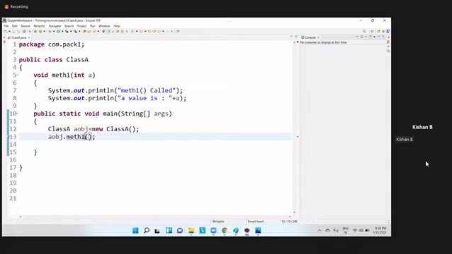Same exact answer. Method 1 is also not available in the program. Sir, what are you talking about? Method 1 is there. Yes, method 1 is there. But is this a parameterized method or a non-parameterized method? It is a parameterized method.